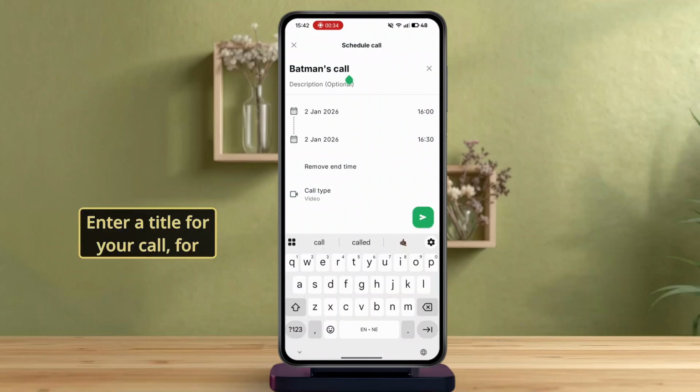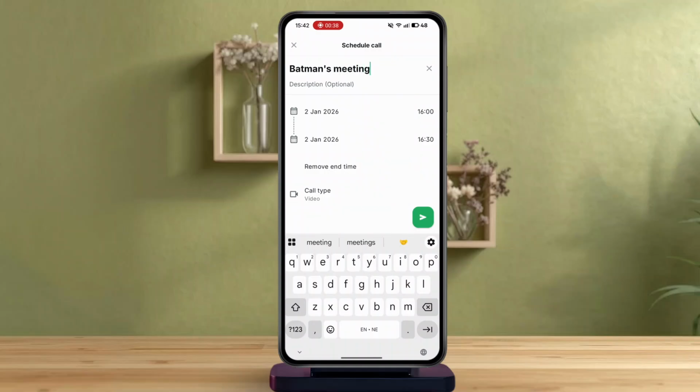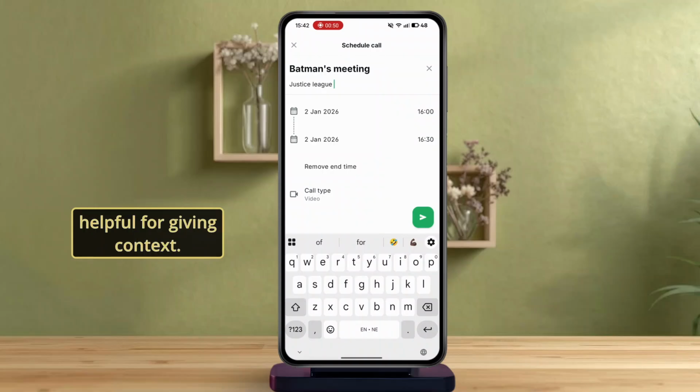Step 3. Add call title. Enter a title for your call. For example, Family Weekly Catch-Up or Team Meeting. This helps everyone know what the call is about. Step 4. Add description. If you want to add more details about the call, tap the description field and type in additional information. This is optional but helpful for giving context.